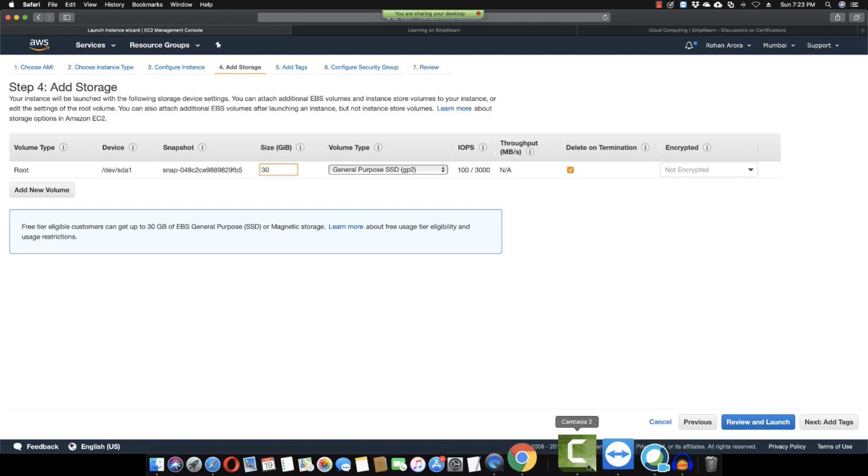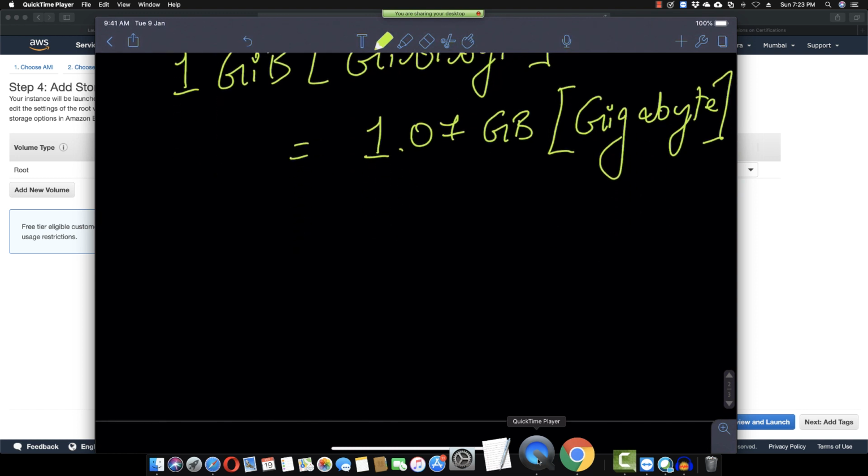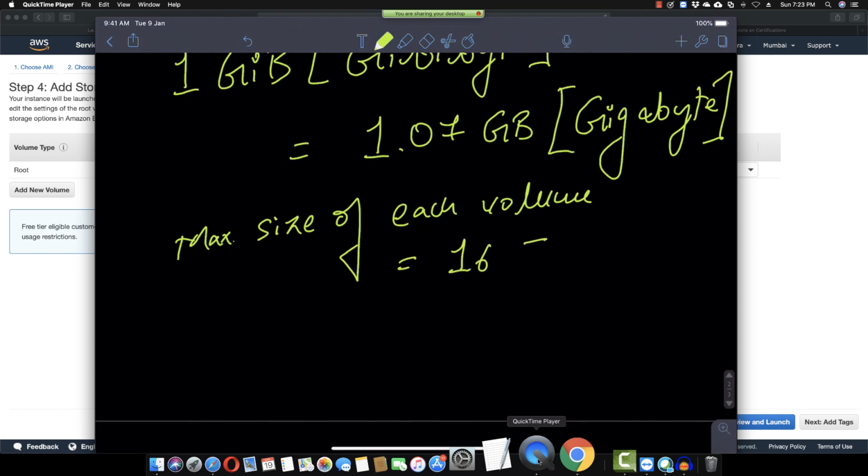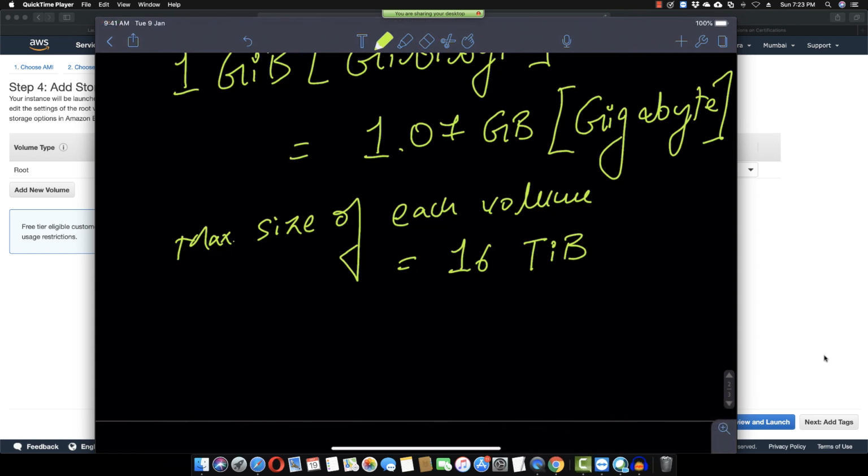Now the maximum size you can go up to is 16 terabytes. So what's the maximum size of each volume? It is equal to 16 terabytes. Fine. This is the maximum size of the volume.